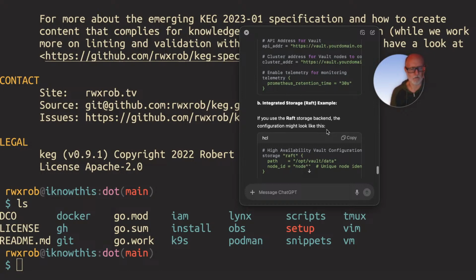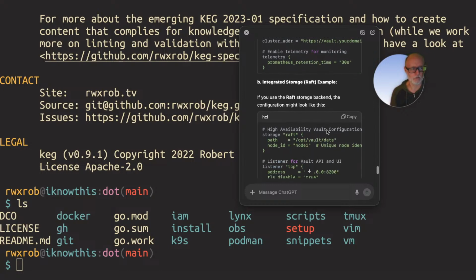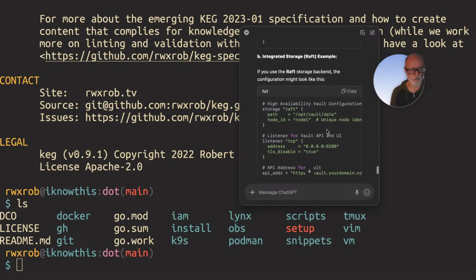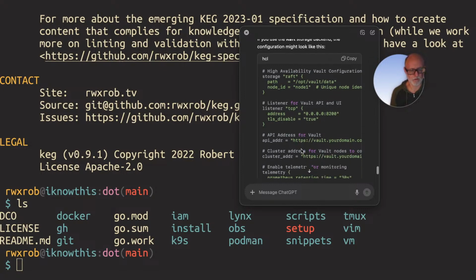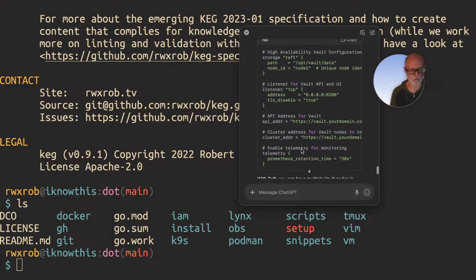If you use the Raft storage backend, the configuration might look like this. They encourage using Raft. You heard that? Really? Thank you for that information. Vault data, node ID. Listener for Vault API UI. API address for Vault. I wonder, it kind of needs a load balancer.